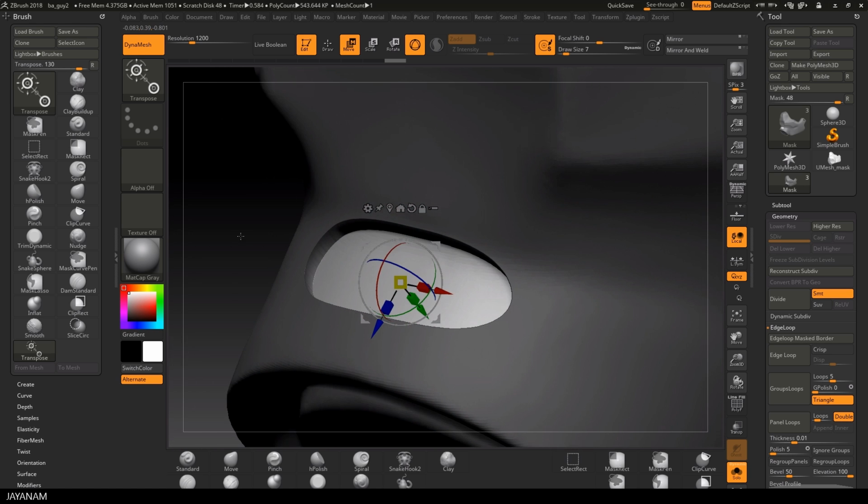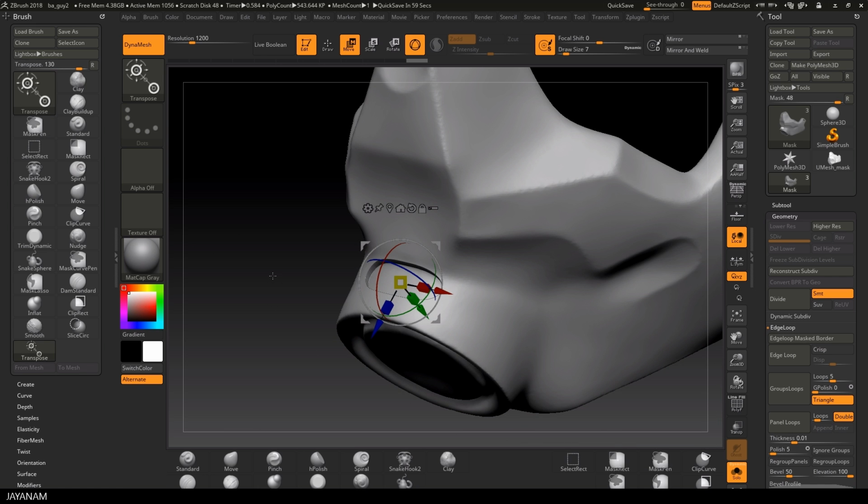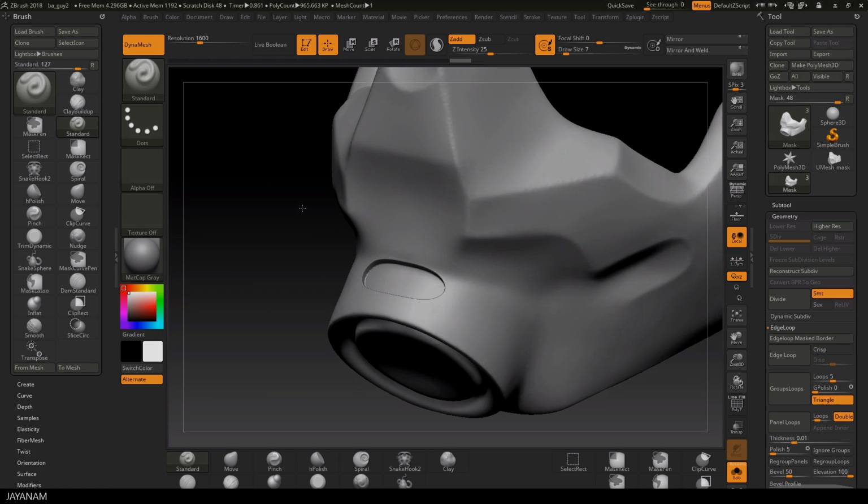If you like, you can Dynamesh this, perhaps crank up the resolution a bit, then wipe over the surface with the Control key and the left mouse button pressed to Dynamesh. And here's the result with nice, crisp edges.